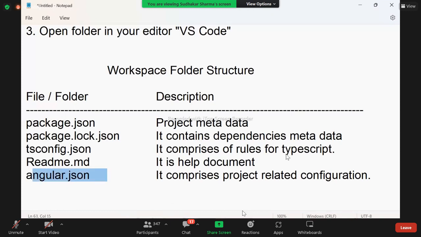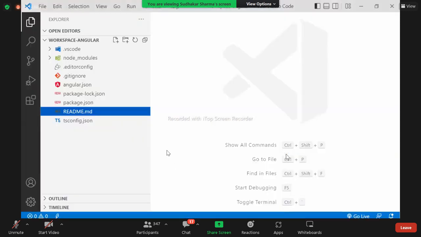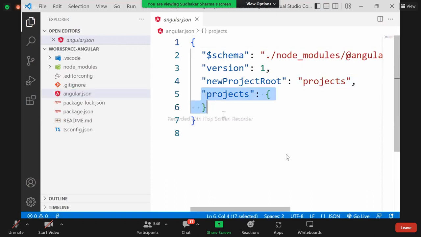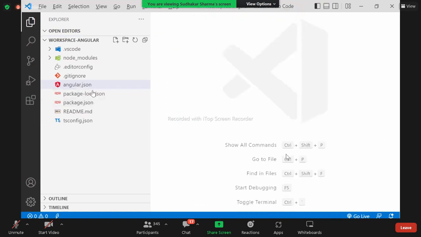But angular.json contains project related configuration only when a project is there. Currently no project is there. It is just an empty workspace. So you see, angular.json is nothing for now. Later once you add projects, that information will come here. Entire project related configuration will come here. There you can make the changes, right? That you can manage using angular.json, right?